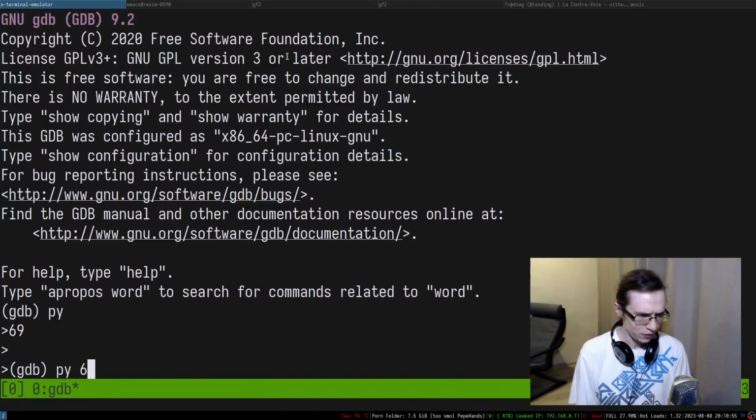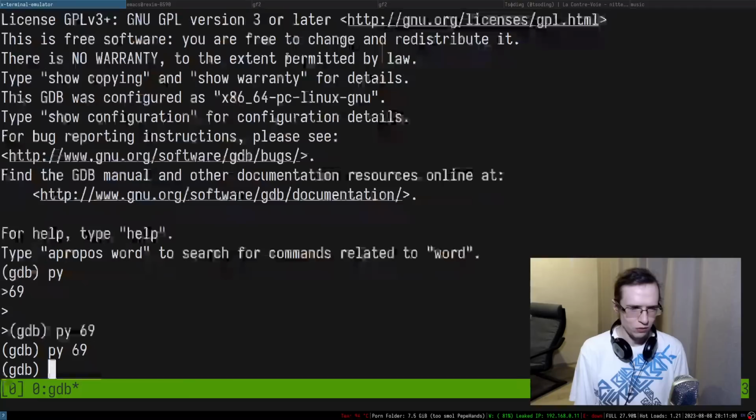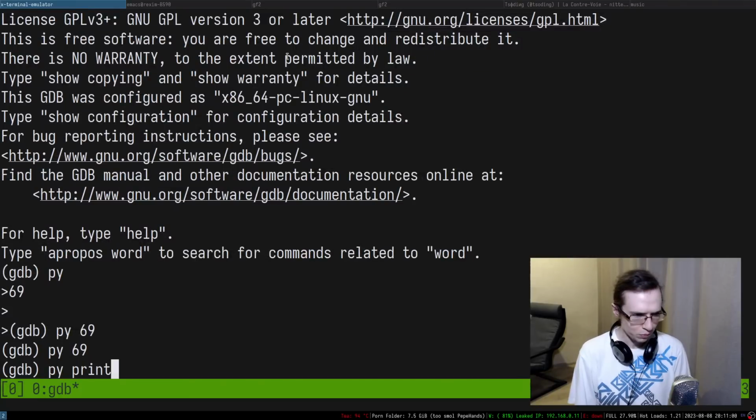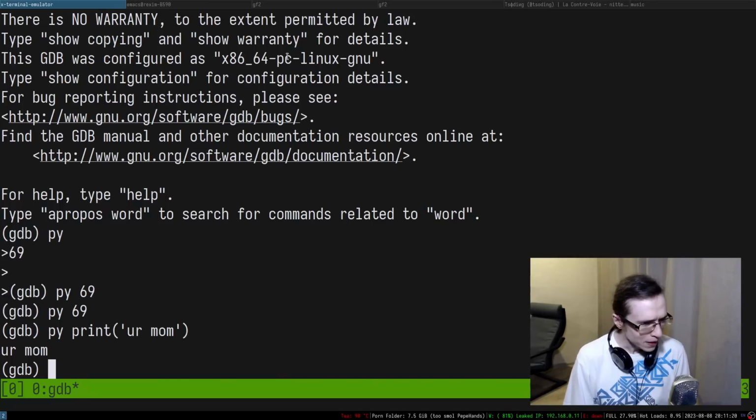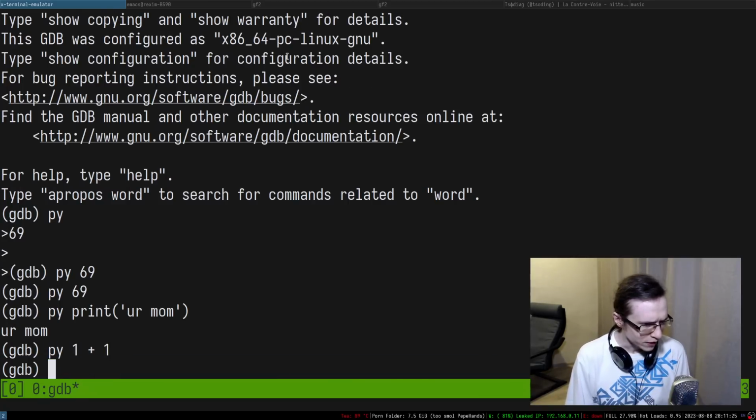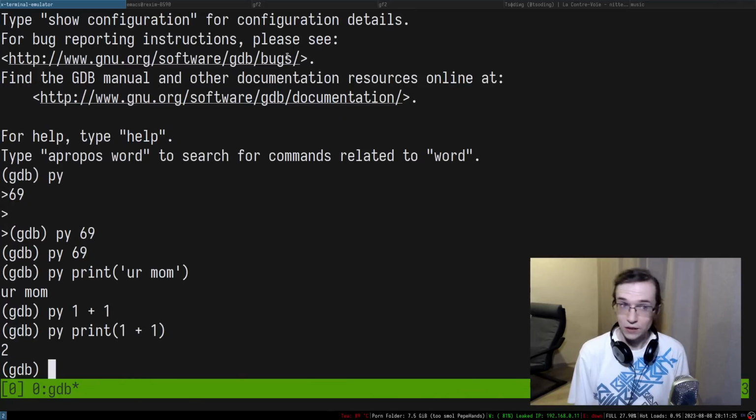Okay, so maybe I have to provide something, it didn't do anything. So can I do print your mom? Okay, so wait, I don't have to use the shaded GDB commands. Can I do everything through Python in here? Wow, that's actually pretty cool. Anyway, can I do things like this? It doesn't print, you have to use the print thingy. Okay, that's actually pretty cool.